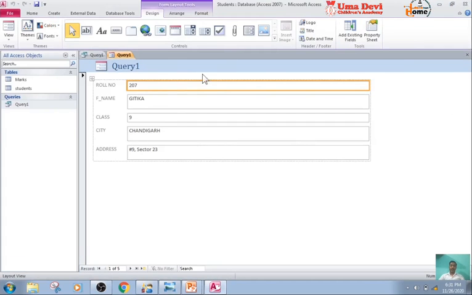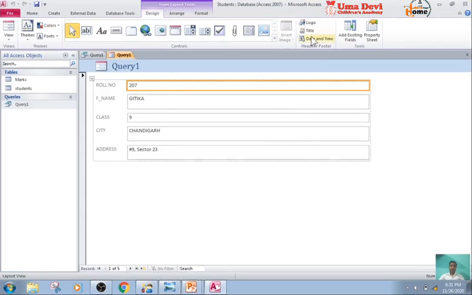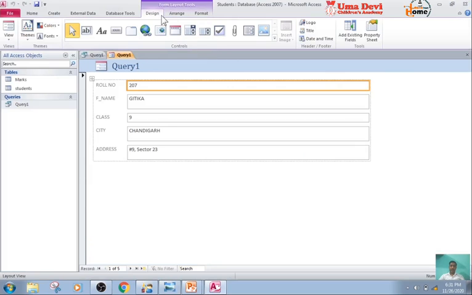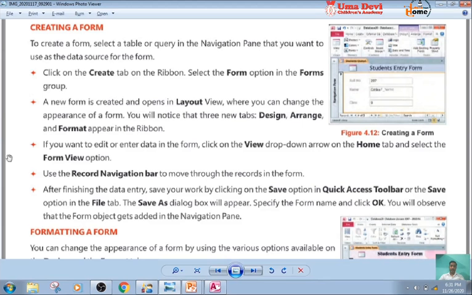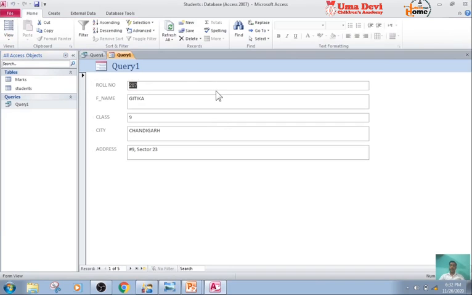Look at here, we can change the appearance of this form, okay. We are having many controls here, and we can see up there 3 new tabs: design, arrange and format. If you want to edit or enter the data in the form, click on the view drop down arrow on the home tab and select the form view option. Here we can't edit the data. We have to click on the view button, then in the form view we can edit the data.